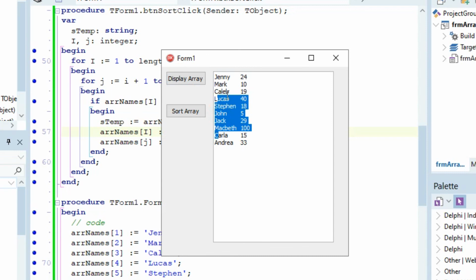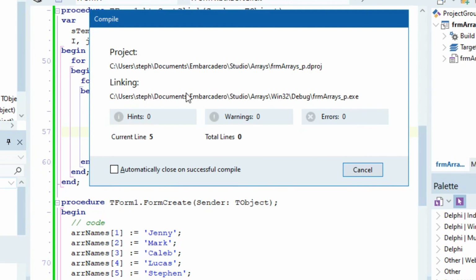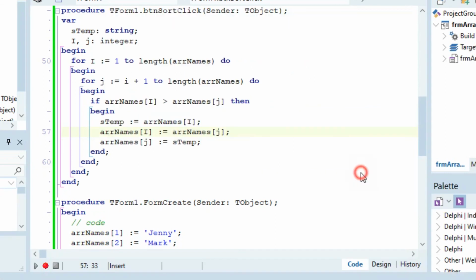So display the array. Here is the array normally. And the one that should be first is Caleb or Carla. Actually, it's Andrea because that's an A. So if we say sort array and then display again, now Andrea, Caleb, Jack, Jenny, John, Lucas, Macbeth, Mark, and Stephen. All of them are in the correct order, but not the ages. If you could remember how it looked before we said sort, the ages did not change.